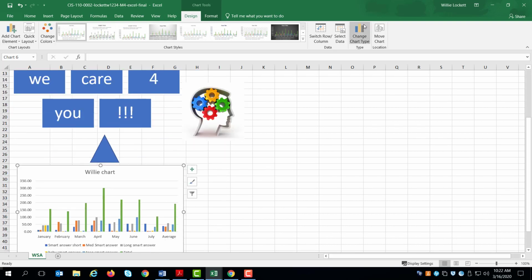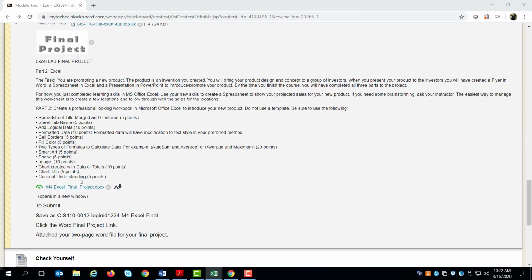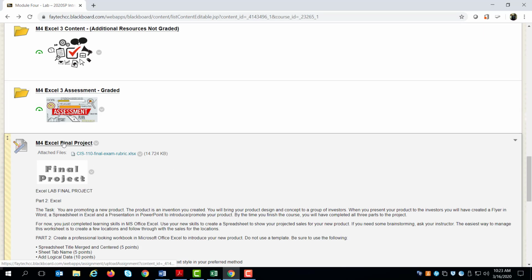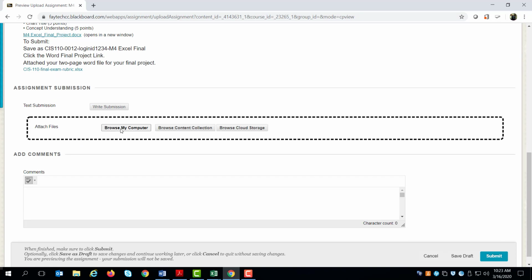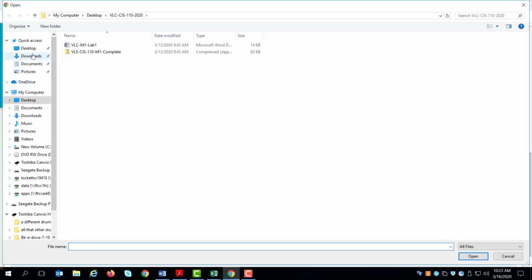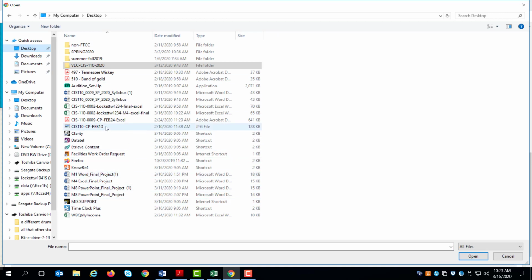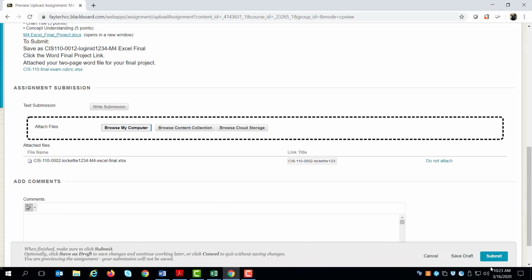Okay, so according to this, we have everything that's required. So we're going to save this again. Now it's time to upload. To upload, we go to Blackboard right here, to M4 Excel Final Product Project. You hit the icon. You're going to browse my computer. And if I go to my desktop, there it is right there. Select that, open, and submit. Okay, I hope this helps you with your assignment.